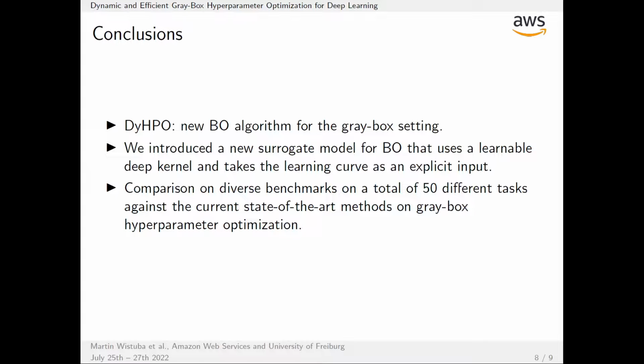So, concluding, we have demonstrated how DyHPO can improve performance in a gray box setting. We introduced a specific surrogate model which takes the learning curve as an explicit input, and we've shown a small modification of expected improvement. On diverse benchmarks, we have shown that this method shows promising results.